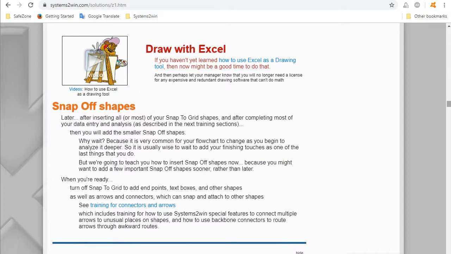And we also teach that it's usually later that you're going to add most connector arrows and text boxes and other snap-off shapes. Why do you wait? Because usually you want to just lay out your blue flow, because things change and you don't want to make your document too detailed yet.